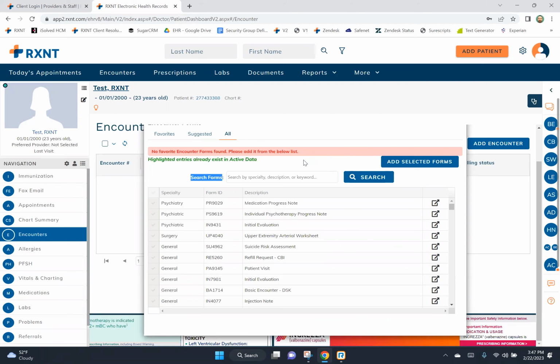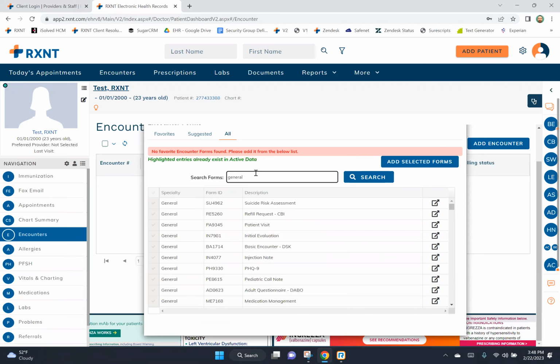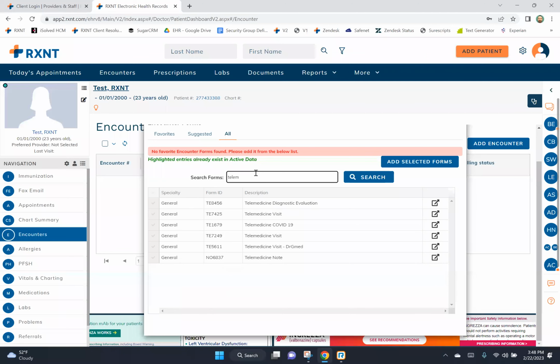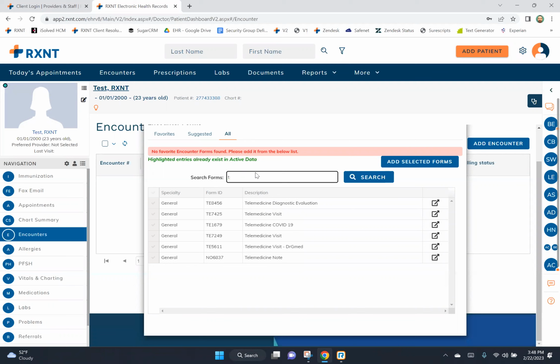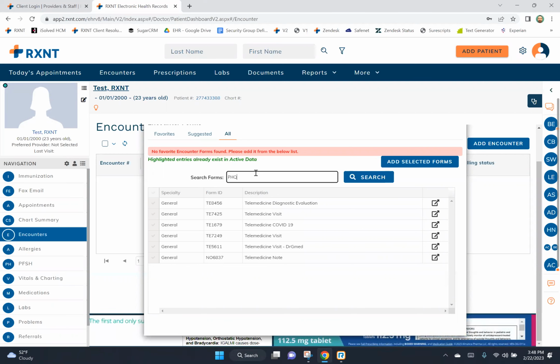Now I'm going to show you how to use the filter in the middle. I'm going to search for a couple of forms so that way you can see how the filter works. And then I'm going to preview a couple of forms for you. So again, if you need to search for general, we can type general. Some providers like to use SOAP notes, so you can type the word SOAP. If you do telemedicine, we can type telemedicine. For my mental health providers, if you guys do any type of PHQs or GADs, we also have a couple of them in the system.